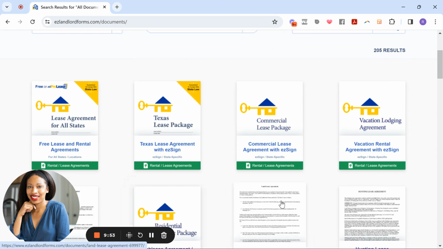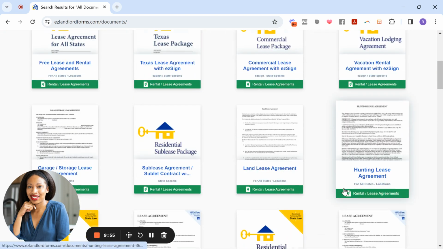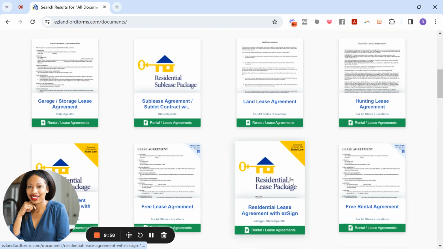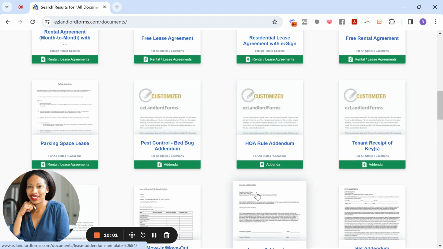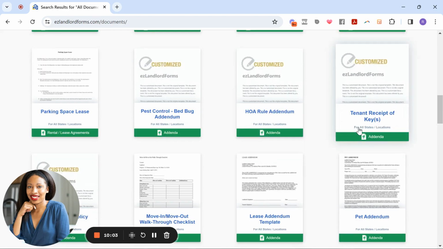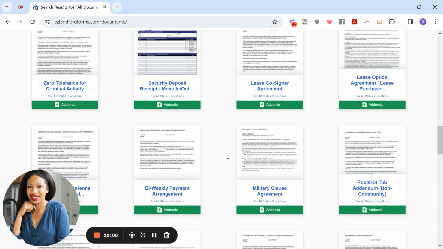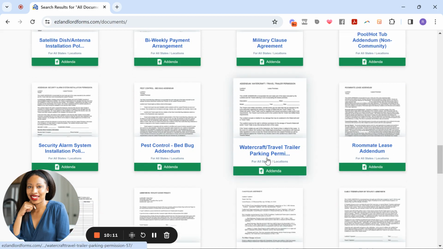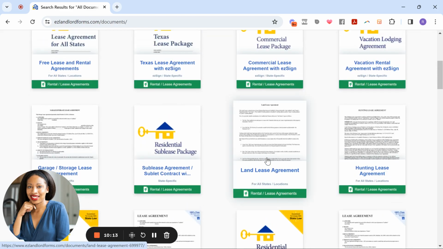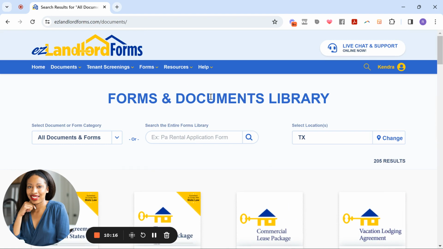And they have vacation rental agreement with Easy Sign, let's see, these are all rental agreements, HOA rule addendum, receipt of keys. I mean, there's hundreds and hundreds of documents, security deposit receipt, lease co-signer. You can go to the website and scroll through too, but my goal is to do a behind the scenes look at all of these different platforms so that you can make an informed decision on which one you think is best for you, because honestly there's so many out there and they all have pros and cons of using them.